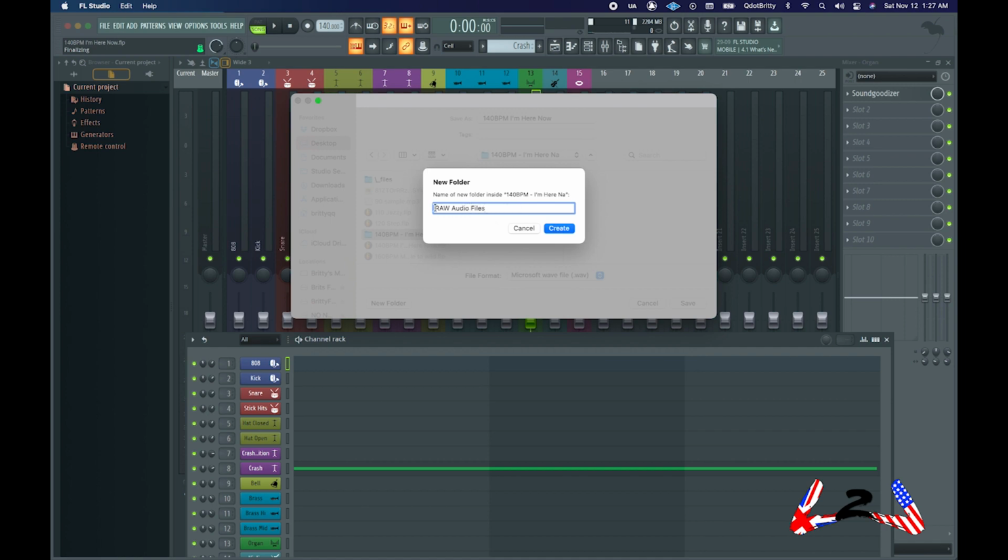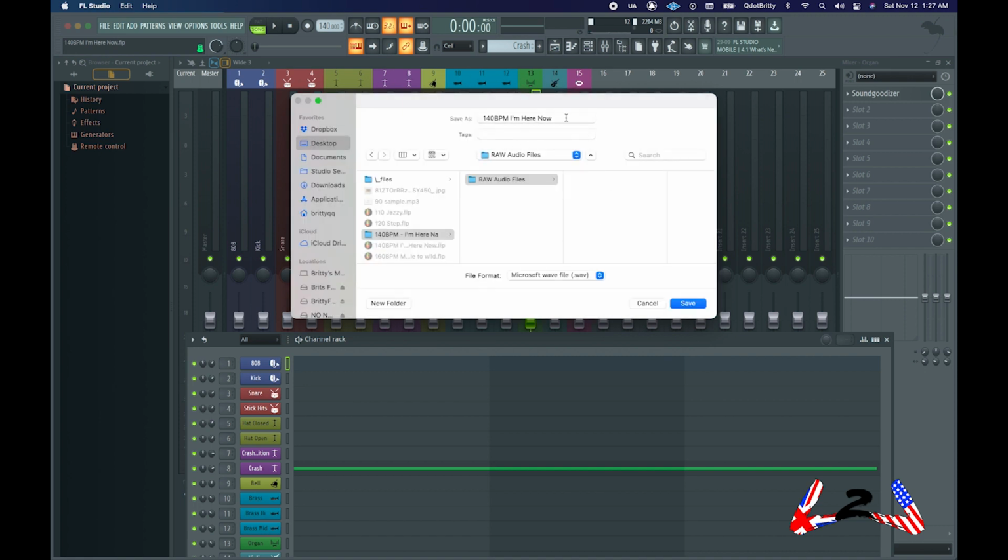Reason being, this is where all the raw audio files are going from what I'm exporting out of FL Studio. It's going to go in this folder. Now to save as, I changed the name to anything. I just put it the number 1.